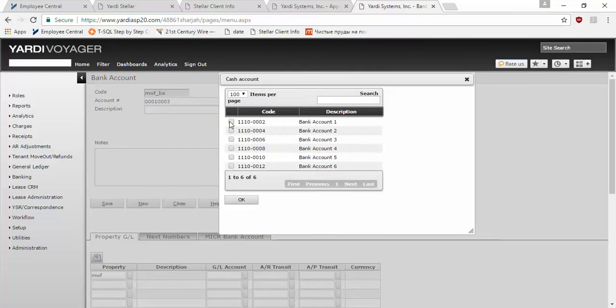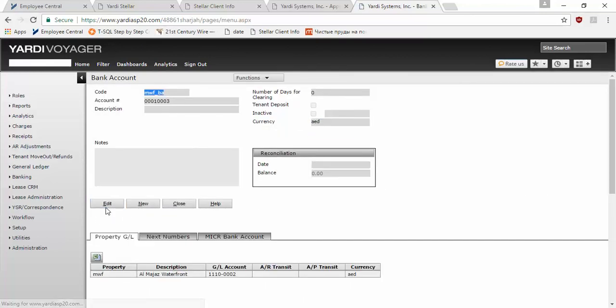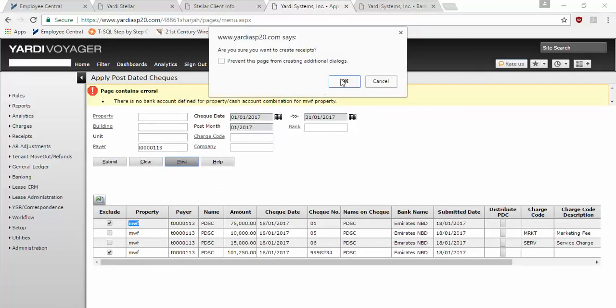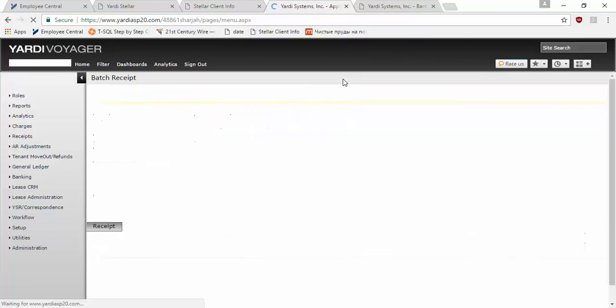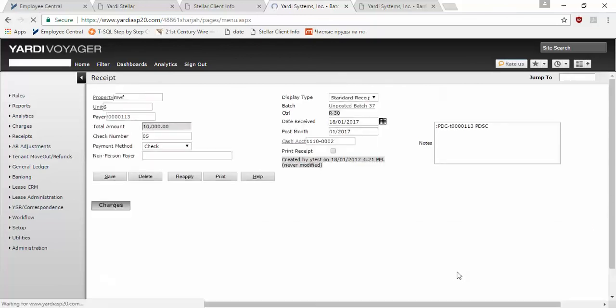In our case, we'll be using this one. And we need to specify the currency. Okay, and that's all done. So now we do the same thing. And what the system did, the system created 2 receipts. They're both unposted. Yeah, if we drill, we will see.